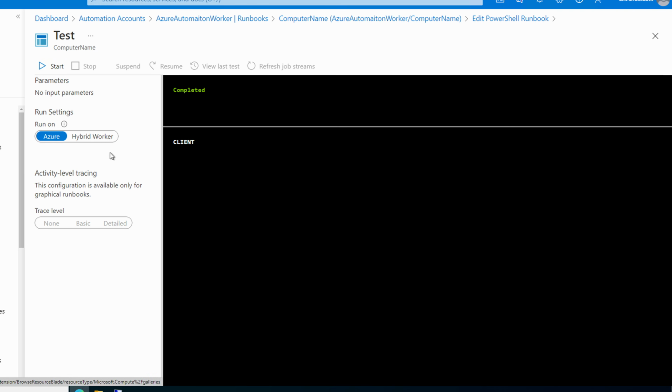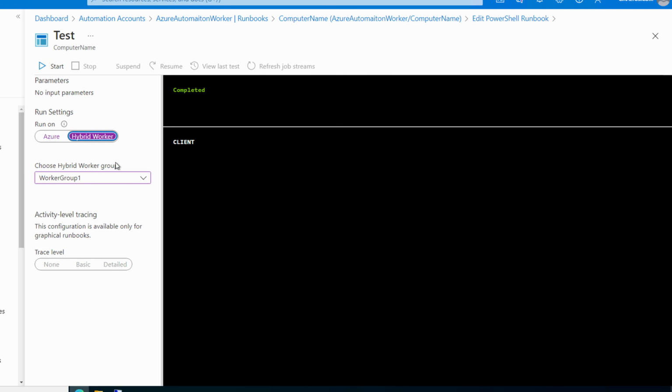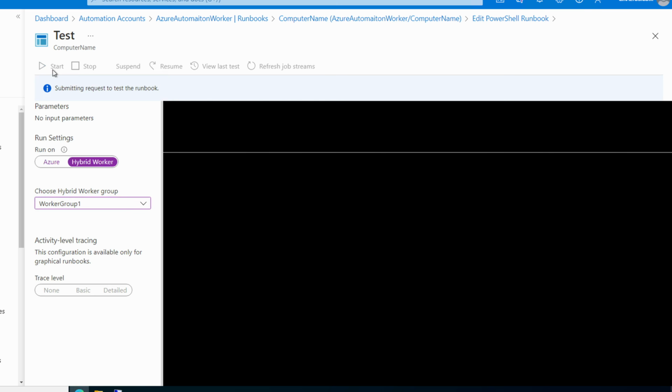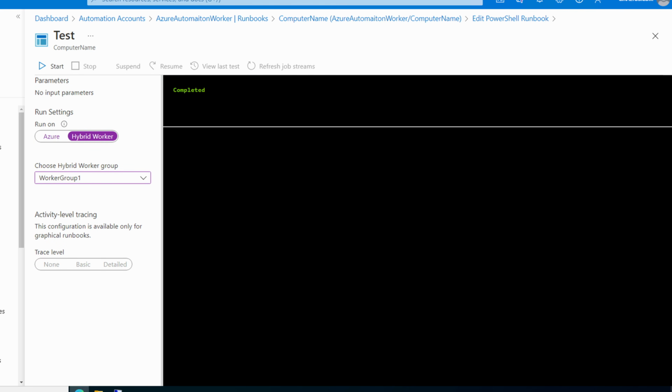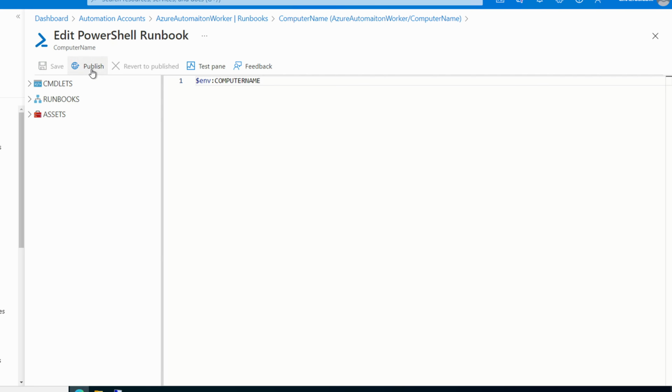Now let's switch to the hybrid worker. Select the hybrid worker group we set up, and start. It finished, and now it shows the computer name for one of the computers we added to the hybrid worker group. That's a good indication it's working. Let's exit the test and publish.